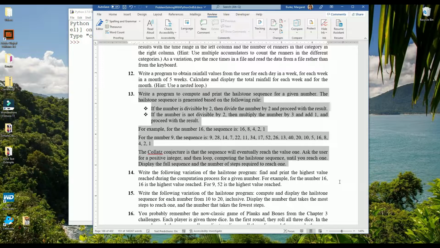Okay, so to start with the problem-solving steps, we need to define the problem. The problem is obviously pretty well defined because it's a problem from the back of a chapter. That means we know we're supposed to solve it with a Python program, and it's giving us some pretty clear instructions. Get an input from the user and follow the steps to produce the sequence and the number of steps.